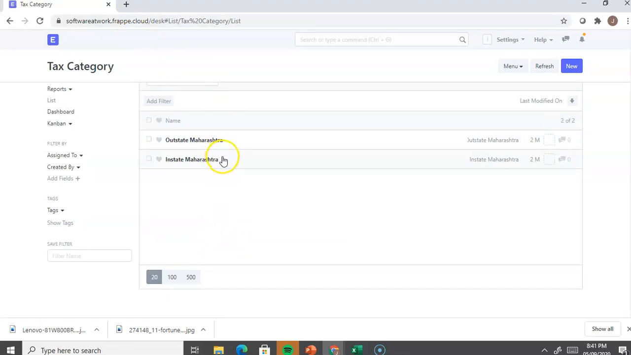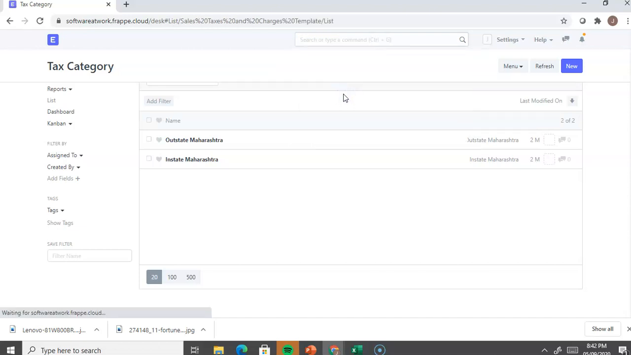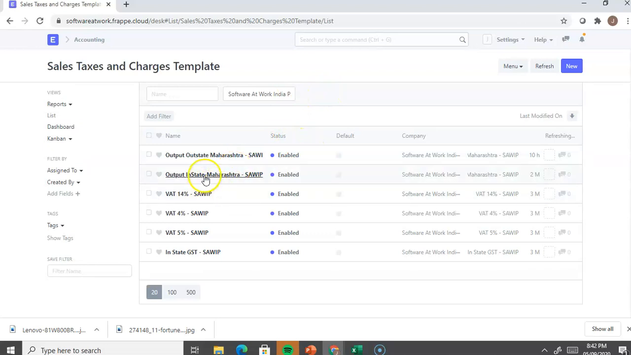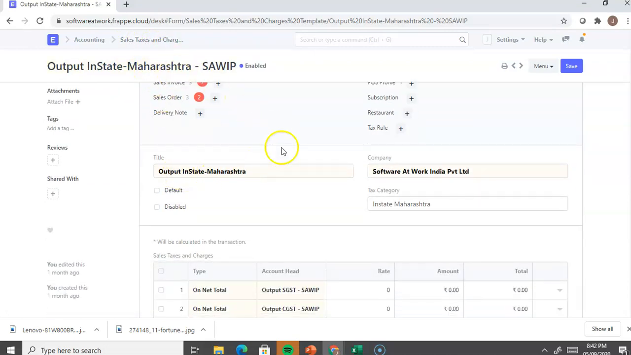And then the last step we have to follow here, let's say I can create the sales tax and charges template. I'm just going to the sales tax and charges template list, and you can see here the system automatically creates in state and out state. So here what I have done, I just renamed that, and let's say output in state Maharashtra. So this is my sales tax and charges template. So this is my title name.